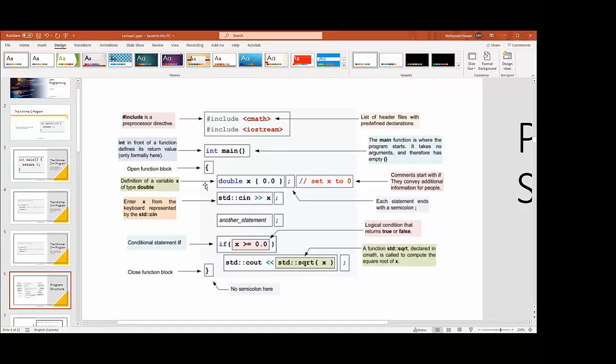Is there any question related to the lecture so far? I would say with minimal changes, it is a direct application of what we have already learned in C, right?